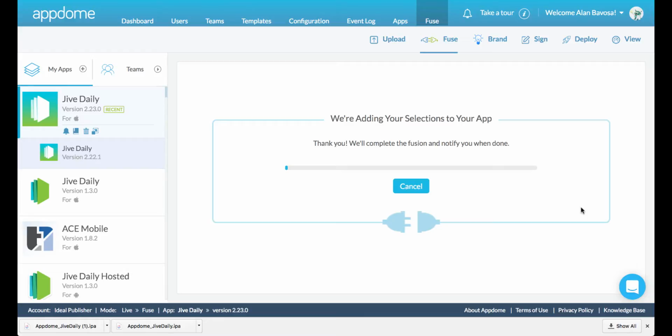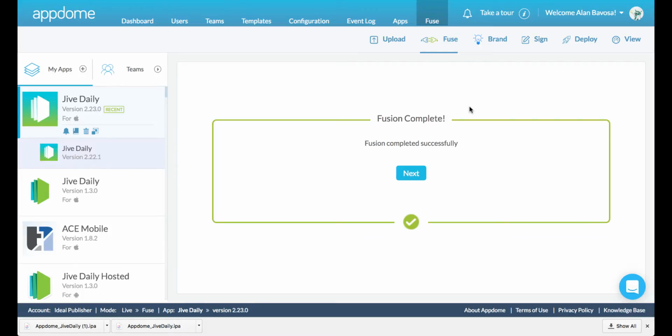When this process completes, it usually takes about a minute. The platform will deliver me a new app binary that includes the services that I just selected, fully integrated into the Jive Daily app, at which point I just follow my normal workflow from there and deploy the app any way that I wish. Now, since I fuse this app with the BlackBerry Dynamics SDK, it logically makes sense that I would deploy the app through the BlackBerry App Store and then manage it with the EMM, the BlackBerry Dynamics mobile management solution. And so that's what I'm going to show you once I go and sign the app.